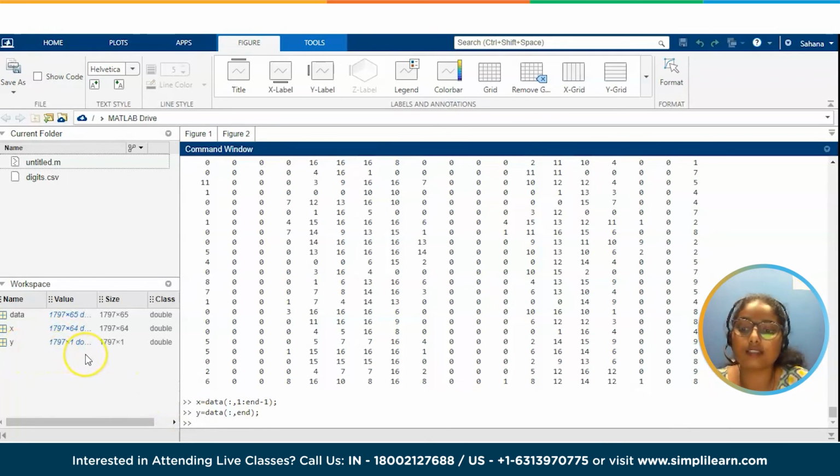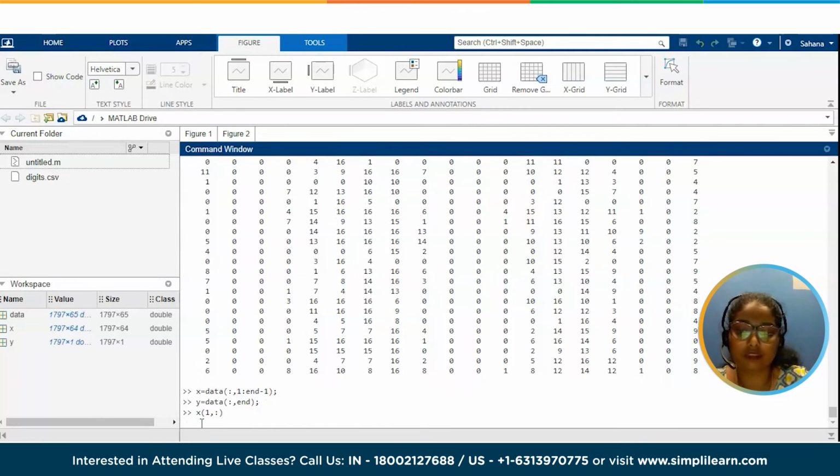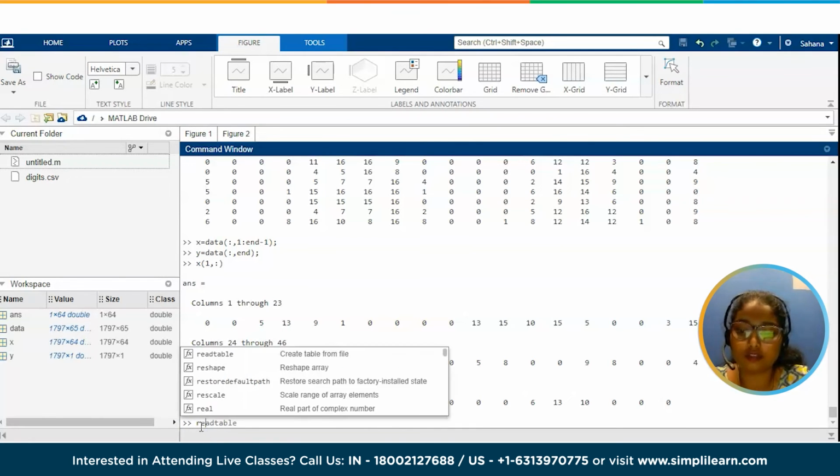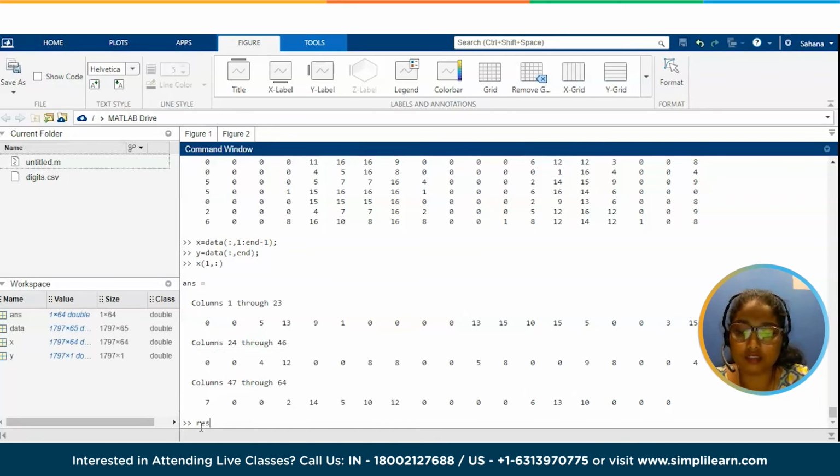Our y is a single row of our last data, that is 171 into a last column, only one column. Now I'll display my x with respect to the first row and the entire column, and enter. As you can see, we have column 1 with 23 rows, 24 columns with 646 and 47 columns with 64 rows.